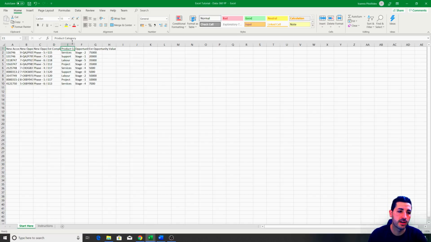The next column we have is the product category, which is basically each opportunity has a product. And then is the stage of each opportunity, which varies from stage 0 to stage 5, if you can see. And then we have a value, an estimated opportunity value for each opportunity that we have in our data set. Right, so this is our data set now.